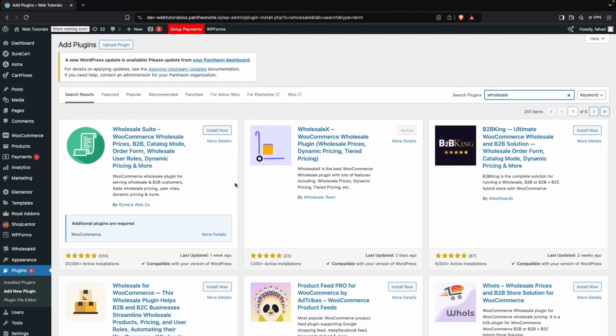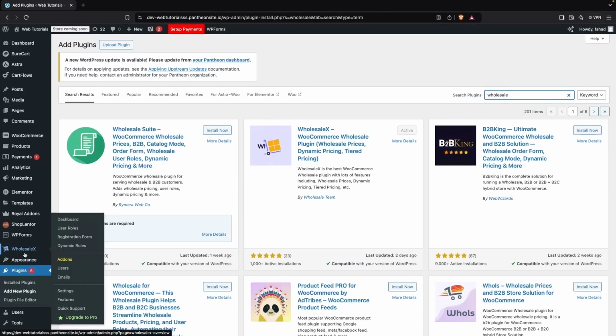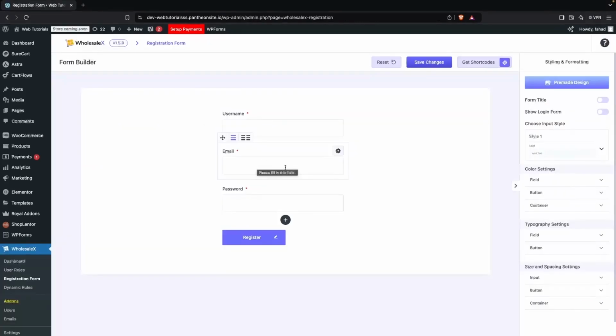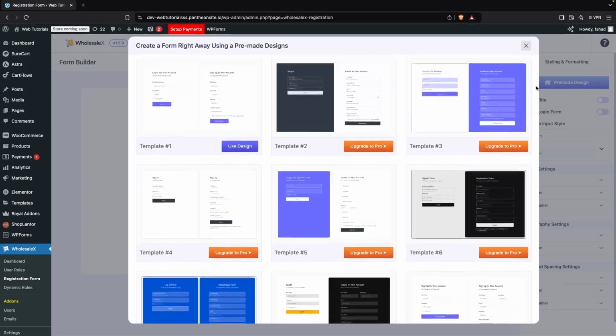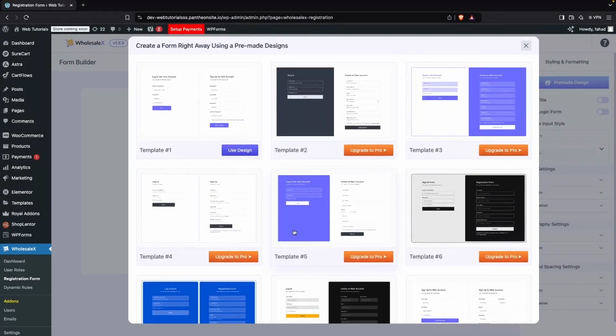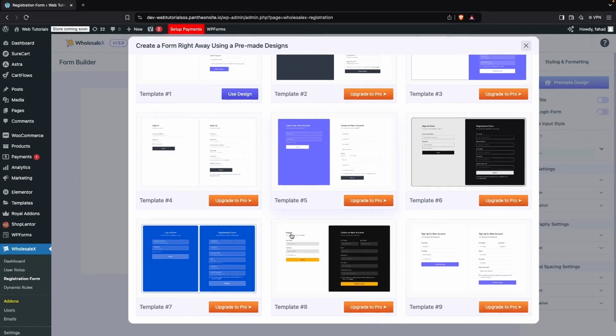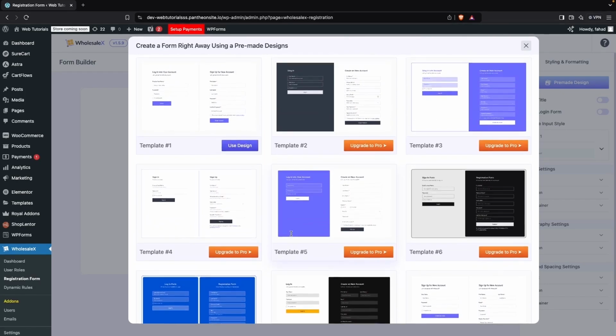So now I have to go inside the wholesale, and now I have to click on the registration form from here. So in the registration form, you can see we are having these different options here. Okay, so first of all, I'm going to click on pre-made designs. In the pre-made designs, we can only use the single design, that is this one, template word.